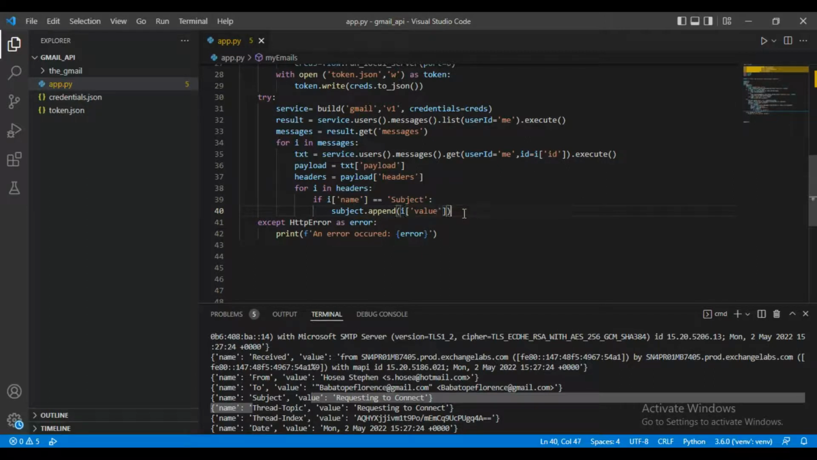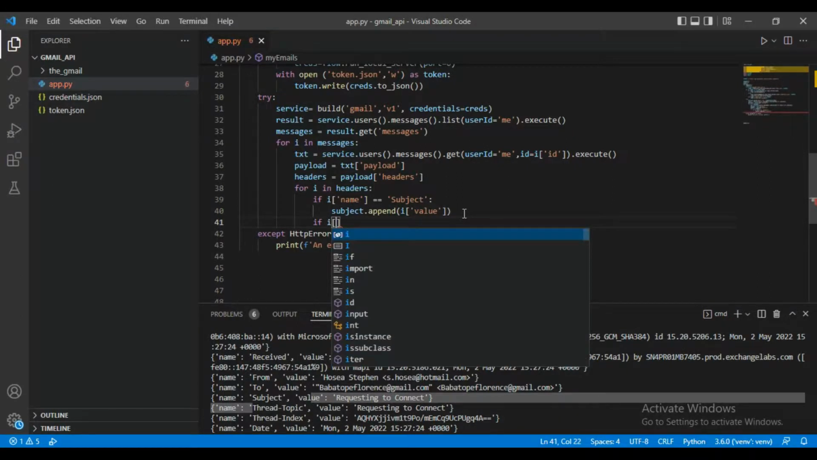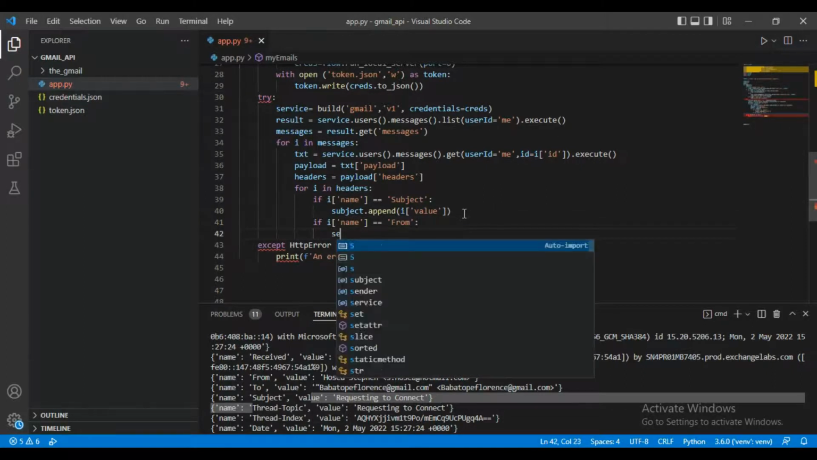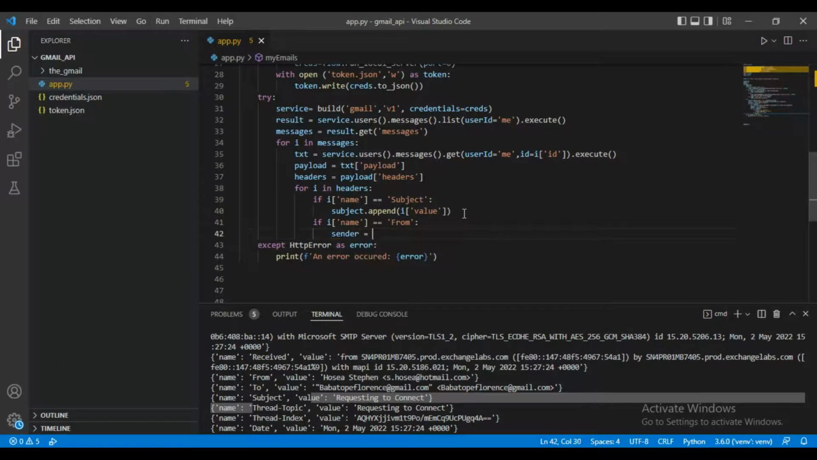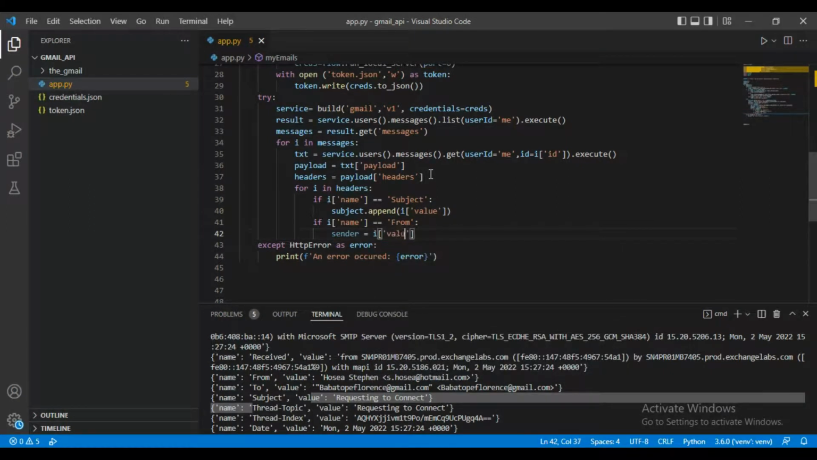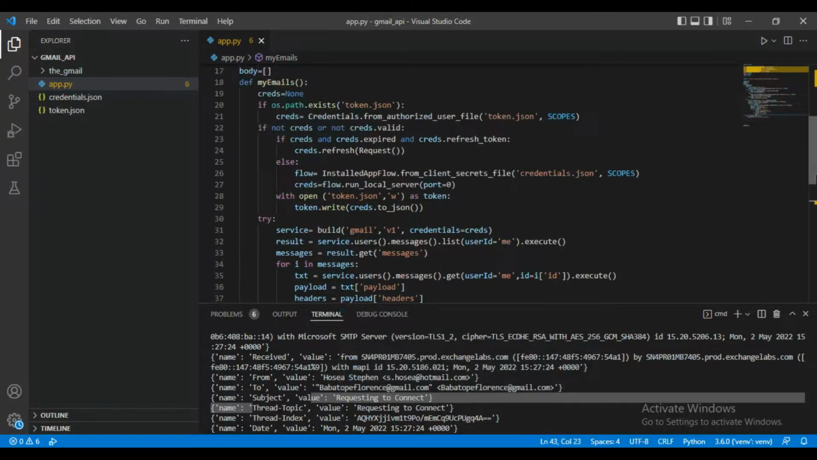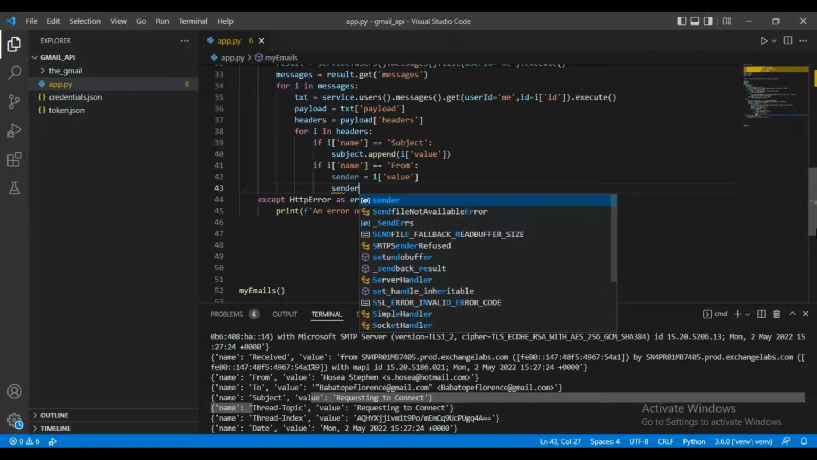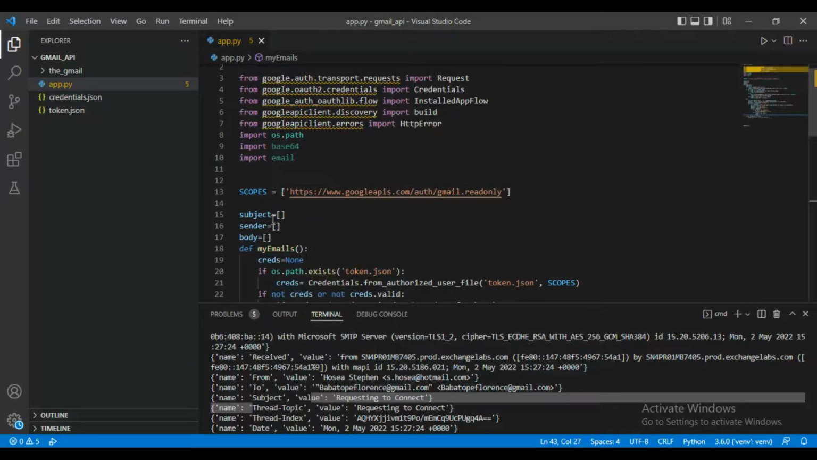Next, we use that particular name again to get a sender. So we're going to say if hi name, once again, let's create sender. Just like what we did earlier, we pick the value from here. The next thing is to append as well. Let's look at what we created. We use sender. So you say sender. Let's make these senders.